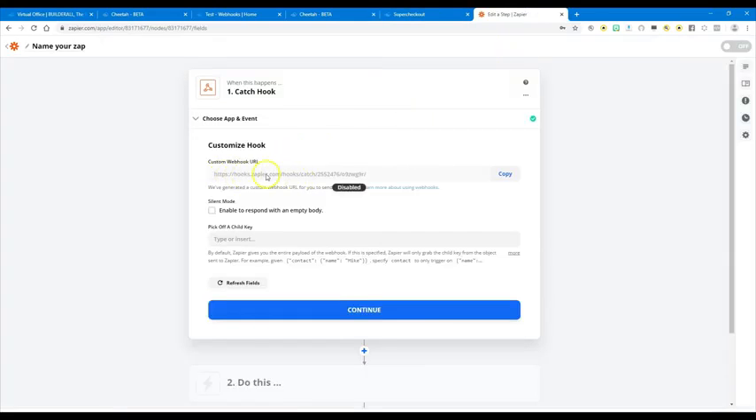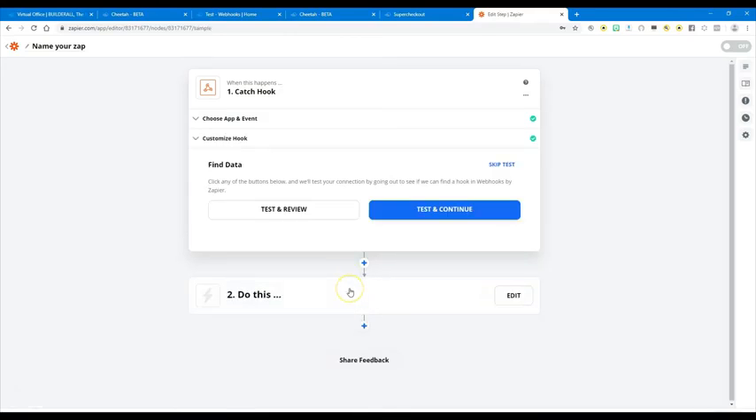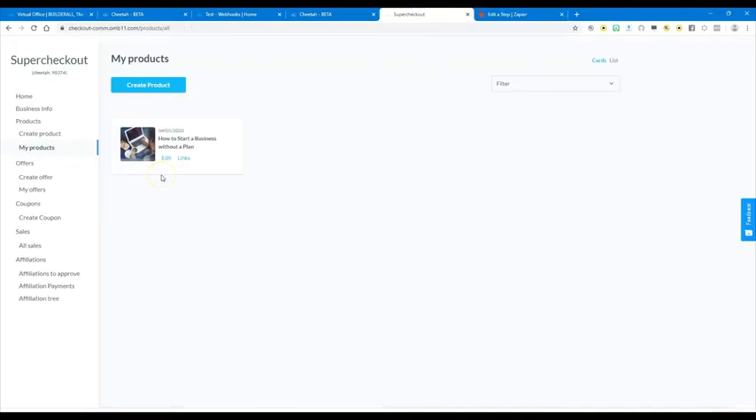So once I get that URL copied and taken over to Super Checkout, I click continue. And then this is where it wants to find some data. So you can do a test to find the data, and a test means that you're going to do a test purchase. So I'm going to click test and review, and it's going to start looking for some test data. So at Super Checkout, all that's finished.